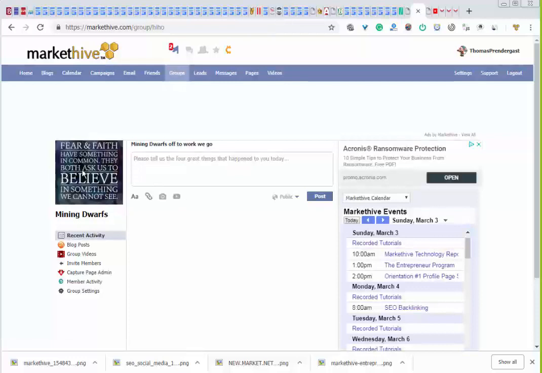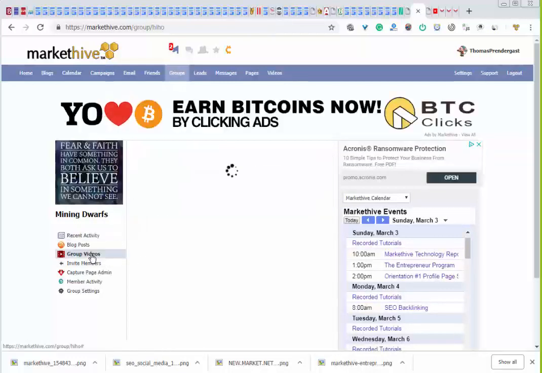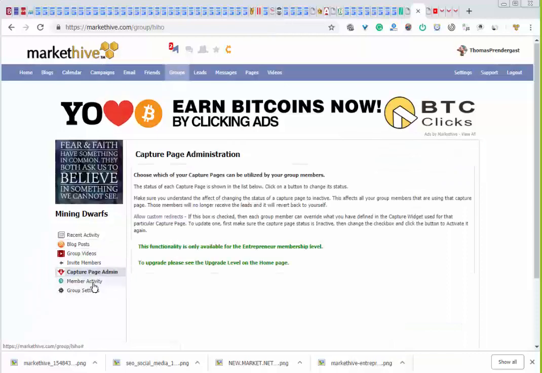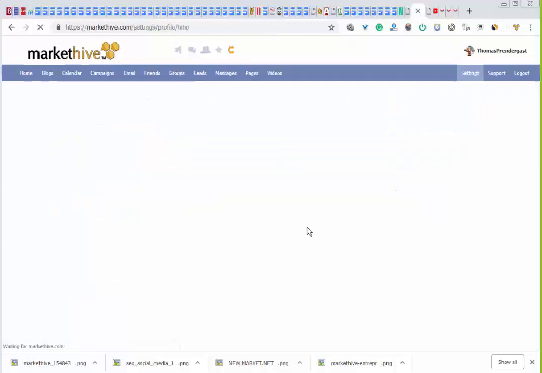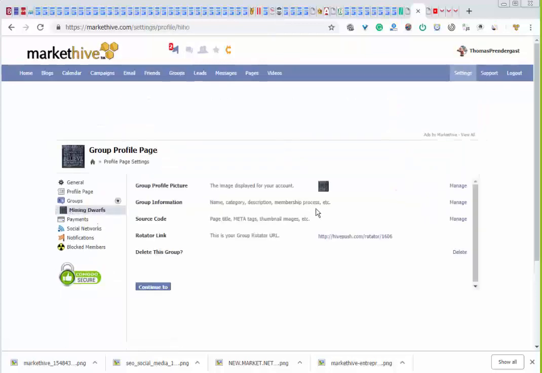And so now I don't have group videos uploaded yet. I don't have blog posts happening here. I don't have capture pages. I do have capture page admin, but I don't have any capture pages made. Member activity only shows me and group settings. All those things that are there that you don't know how to do, I'm going to teach you how to do. So now we're going to go back to my profile page.